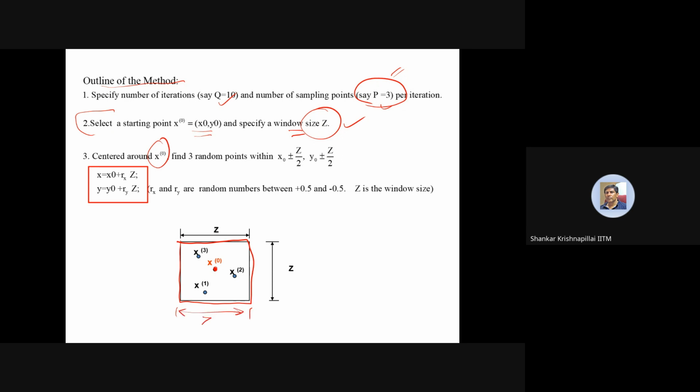Okay, that is the length of the window. It is a square window, Z by Z. So that is the second step: centered around x0, find 3 random points within the window, that is, within x0 plus or minus Z by 2 and y0 plus or minus Z by 2.